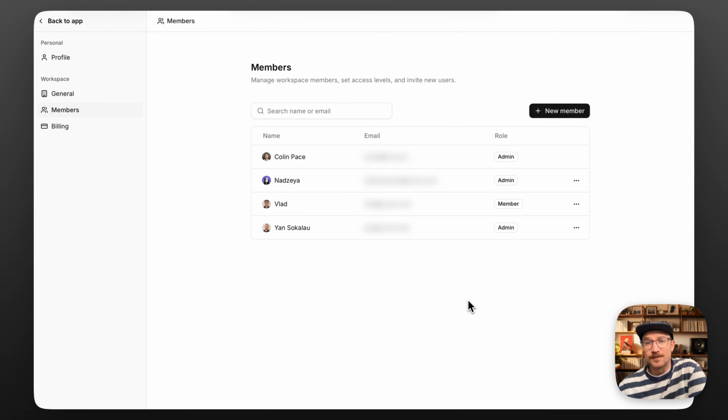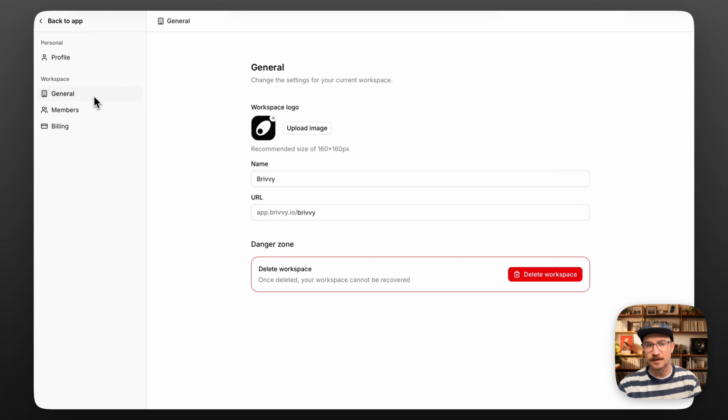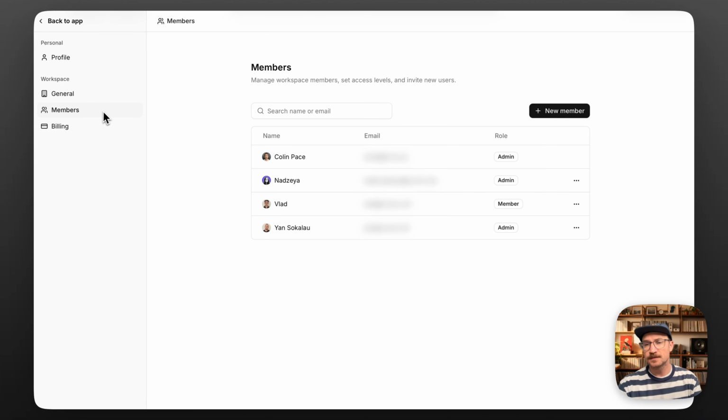What we have within Brivvy are two roles when creating a workspace. So you have admin and you have member. Admins can access these three main areas within the settings, workspace settings. So general, of course, setting up your account. Members, so adding members, removing members, suspending members, reactivating members, all those good things. And then, of course, billing.